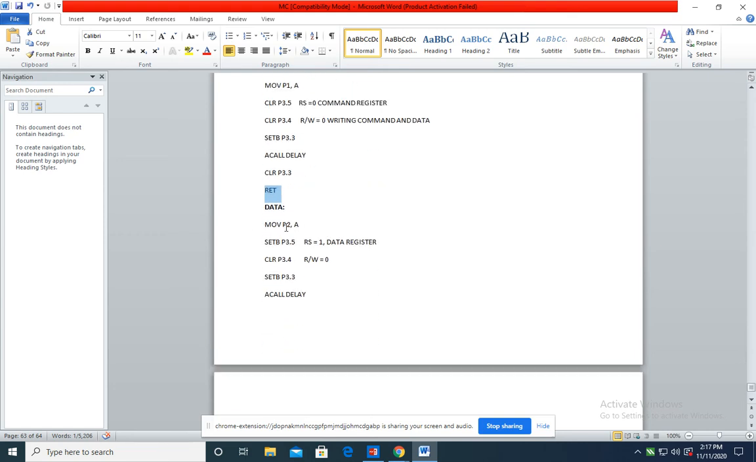Same way for data, you can see here we are considering port 1, so whatever data values we are going to transfer to the LCD to display on its panel will be copied from the accumulator to port 1. And after that, we need to select the data register of the LCD, so we will send RS equal to 1. We will send an active high signal on this particular pin for selecting the data register.